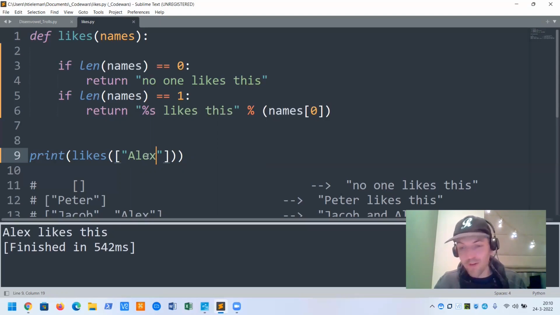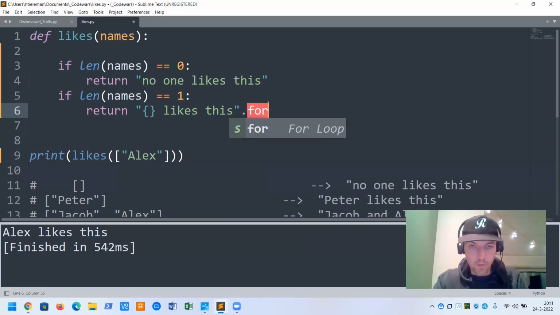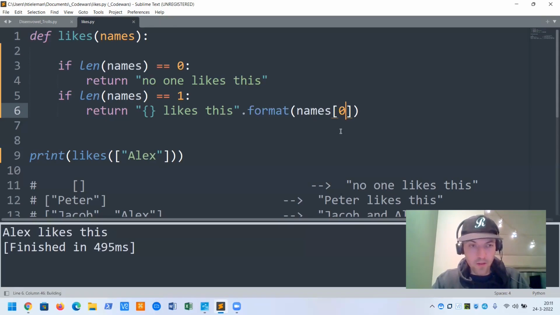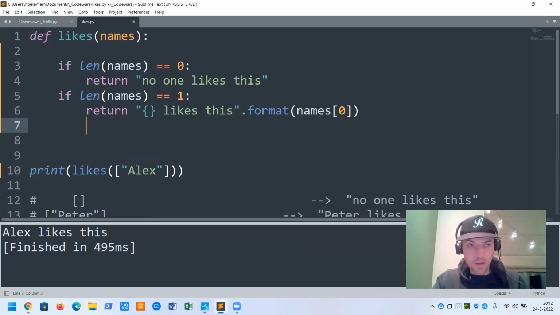As said, this is the old style, and inherently, if there is an old style, there should be a new style as well. And that is the following. So we replace the % sign and s with two curly braces, and then we have to use the dot format method. And how do we parse the first item from the list? Well, just by defining it. So names 0. Let's see how that turns out. Alex likes this. And I propose to leave the old style behind us and just build upon the new style. So let's proceed with the second case.